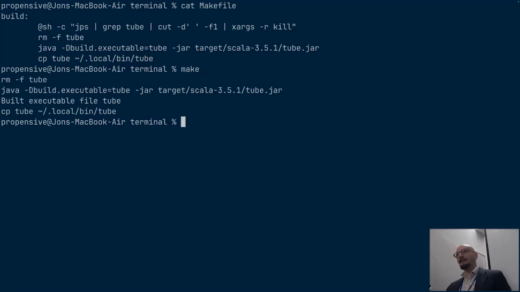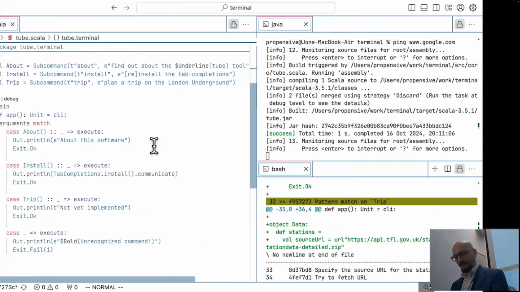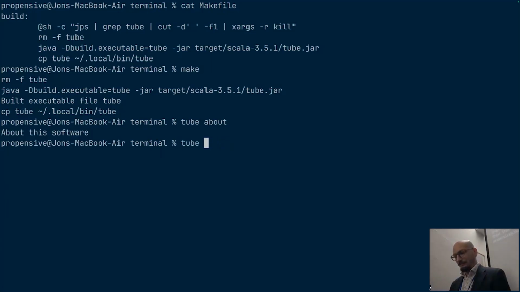So remember, SBT is building the jar. Make, which I will run explicitly every time, is cleaning the old version, putting the new version on my path. And then I can run tube about here, and it says about this software, which comes from here. If I type something it doesn't recognize, it says unrecognized command.